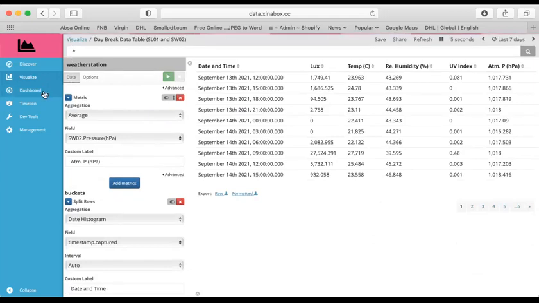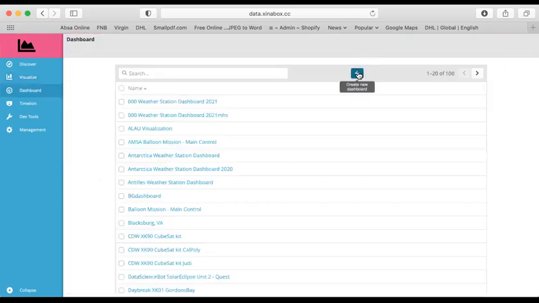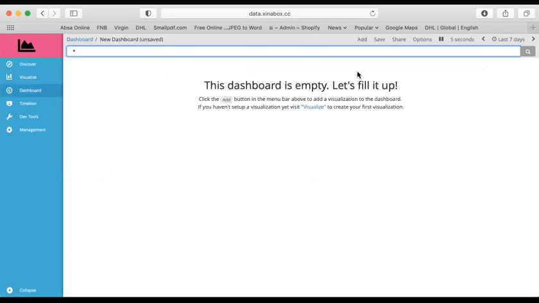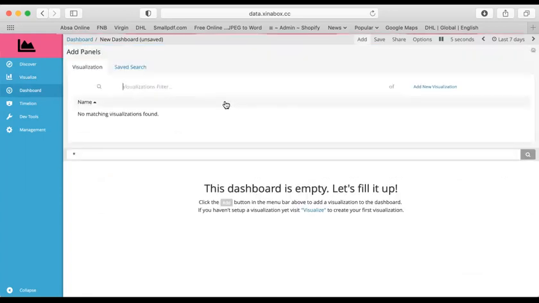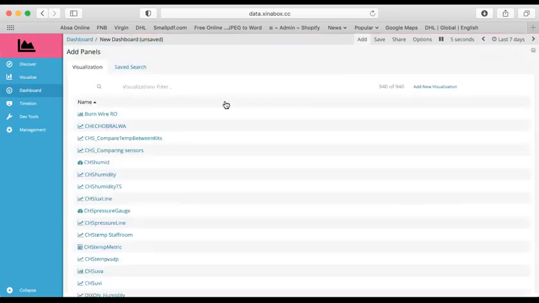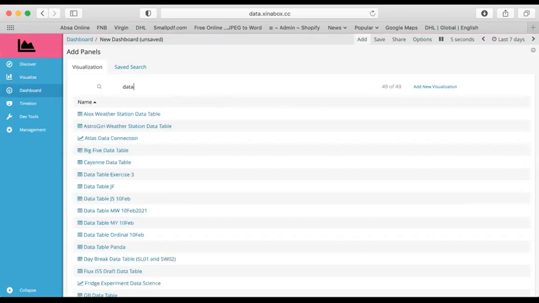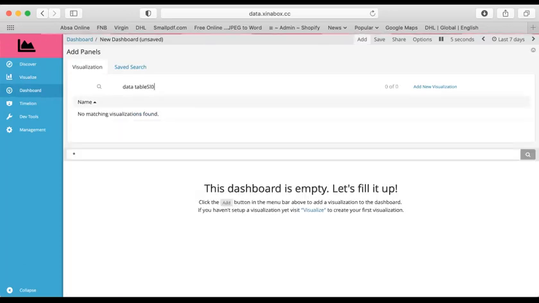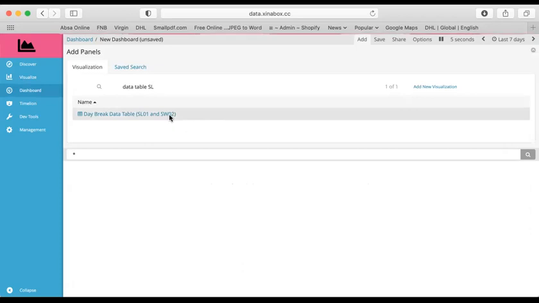So what I'm going to do now is go to my dashboard. Let's open up dashboard. Let me add a dashboard. And it says, let's fill this up. So I'm going to add my data table. It had something to do with data table, and that involved the SL01. There we go. There we have it.